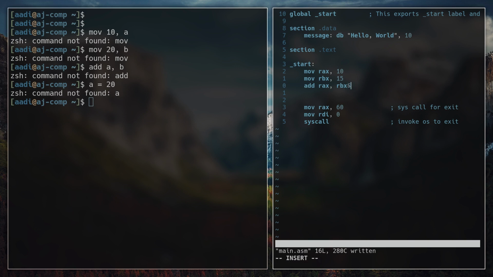So now what should happen is rax should be 10 plus 15, which is equal to 25. It should be the sum of rax and rbx. So now rax should be 25.